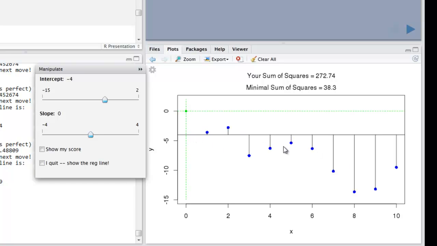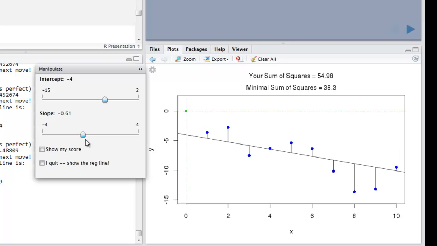So suppose we want our line to go something like this. We can do a fairly good job estimating the slope by thinking about what the rise over run would be. So it looks like our slope needs to go down. So let's go ahead and adjust the slope to what we think might be reasonable. Maybe 0.6. Okay, notice how now the residuals are smaller, and our sum of squares has decreased now to 54.98. Still not the minimal sum of squares, but we're getting closer.